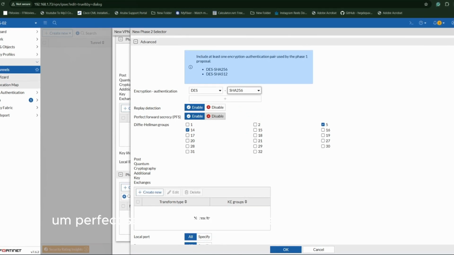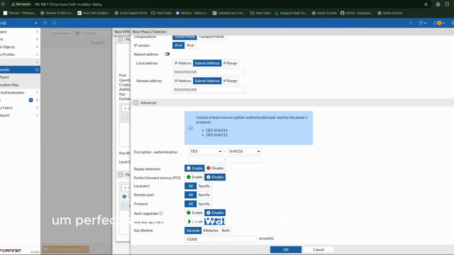Perfect forward secrecy. I just want to disable this one for now. When you are doing this in a live environment, you can choose to keep whatever settings you want to keep. Perfect forward secrecy is actually very, very important. However, it can be memory intensive on the router, and at the moment we don't want to keep that on. Disable replay detection as well.